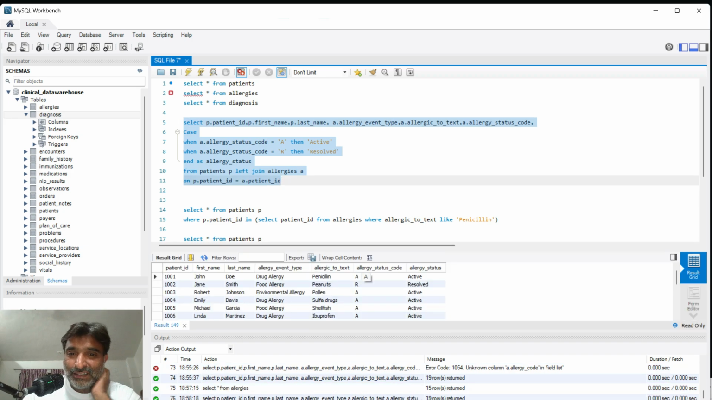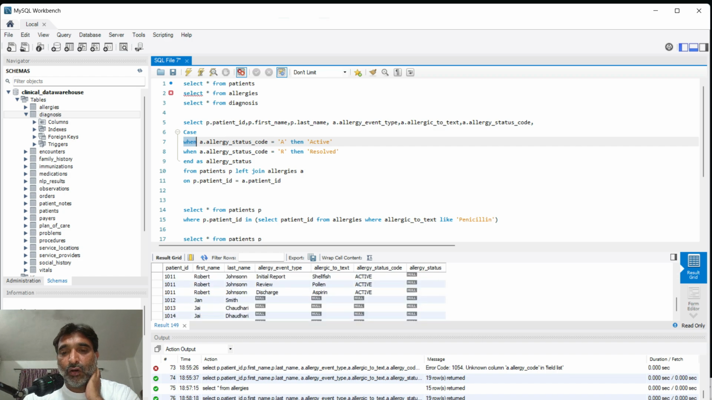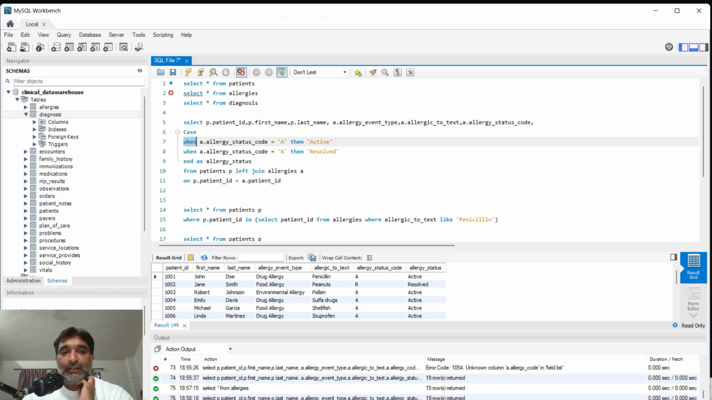Basically what has happened is, as I told you, this case statement is just an if else block. I said that when a.allergy_status_code is equal to A, then put the value as active, and when it is R, then put the value as resolved. So it did that, and end as allergy_status created a new column called allergy_status. It checked for each and every record what the allergy status code is, and put that value in front of it, whichever we told it.